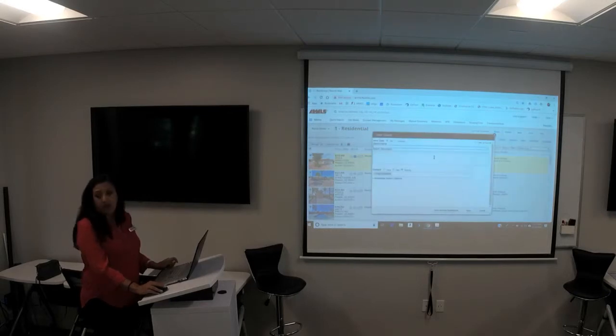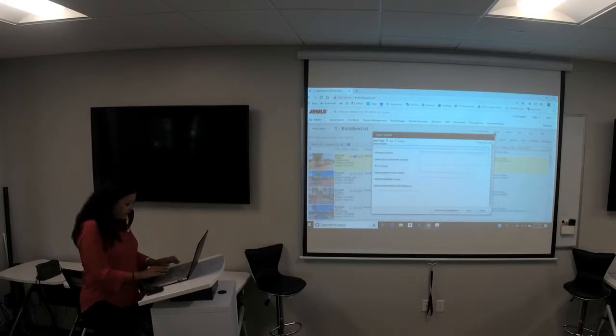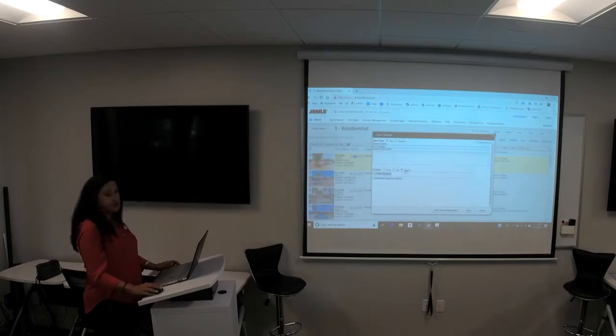Typically when I'm working with a client, I'll save the search under their name unless I'm doing something specific for a neighborhood or a subdivision. It's up to you what you want to name it. I'm going to name this Fred Flintstone. It's already attached to Fred because we told him we were working with him. If you didn't have that, you could add a client here.